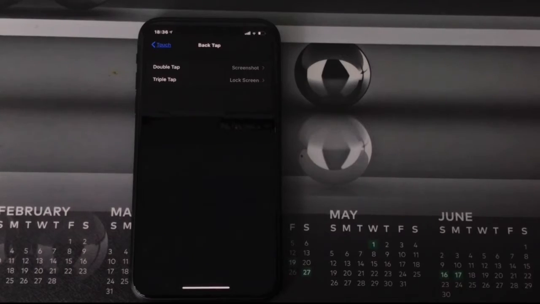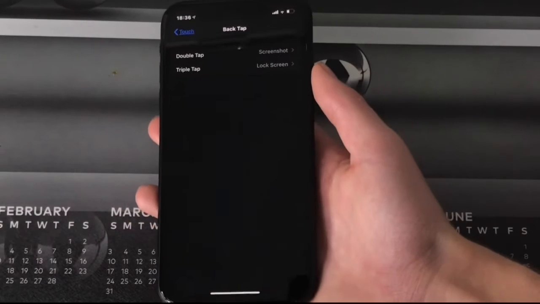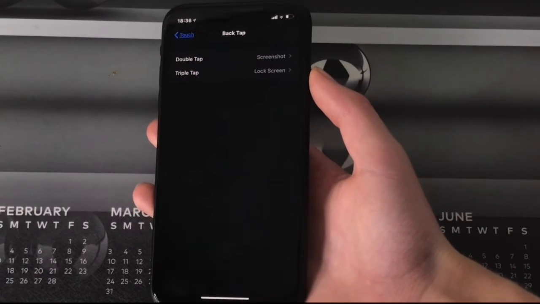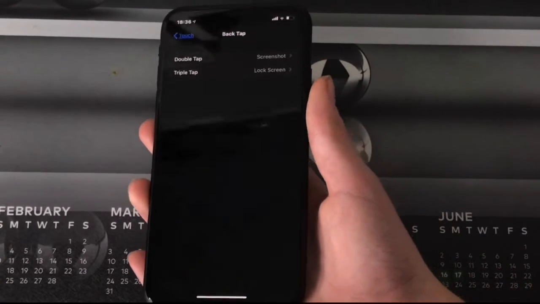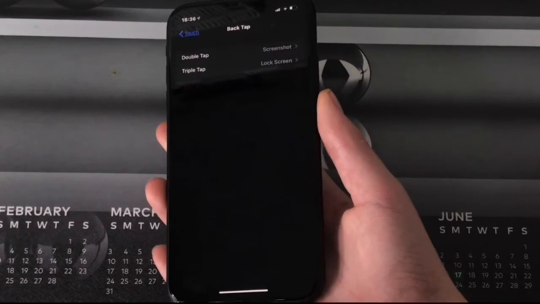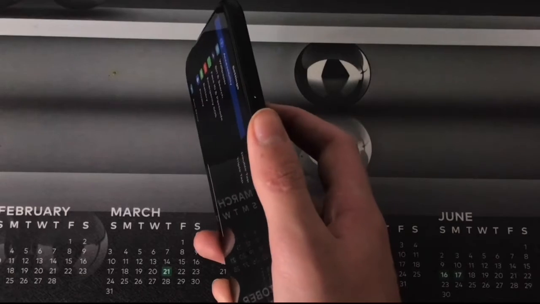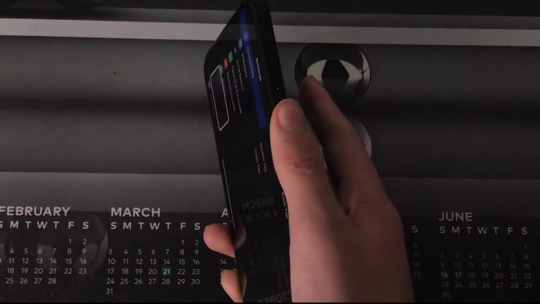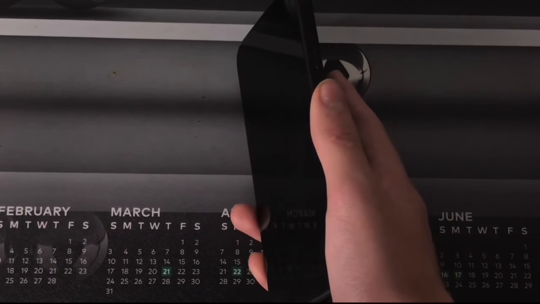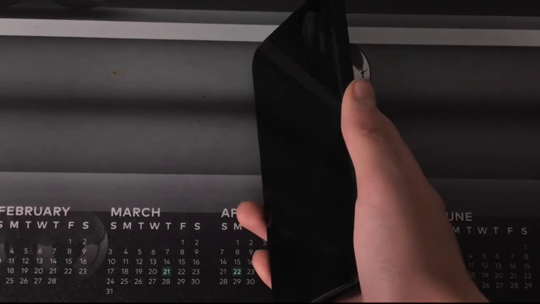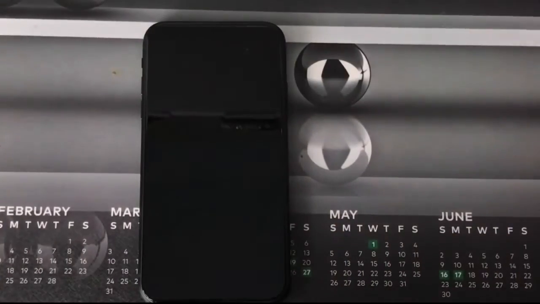And now, do you know what back tap is? Back tap is when we take the phone and we do a certain thing to it. As you see, I set double tap to be screenshot and triple tap to be lock screen. So now I'm going to double tap the phone. And as you see, it's taking a picture. Look, I'm going to double tap the phone. Look how cool that is. And then I'm going to triple tap the phone. How cool is that? That's a really, really insane feature that Apple has done. I really, really like that feature.